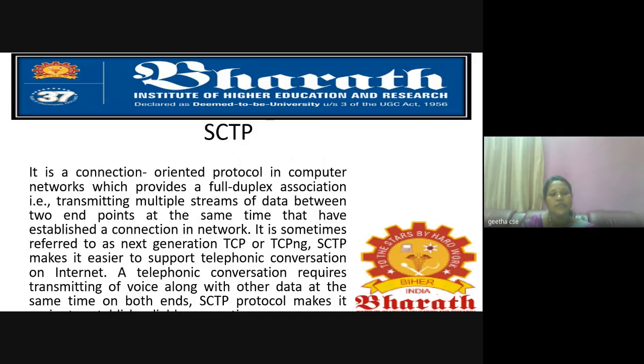So it's a connection-oriented protocol in computer networks which provides a full duplex association. Means both sides it works, transmitting multiple streams of data between 2 endpoints at the same time that have established a connection in a network. It is sometimes referred to as the next generation of TCP.